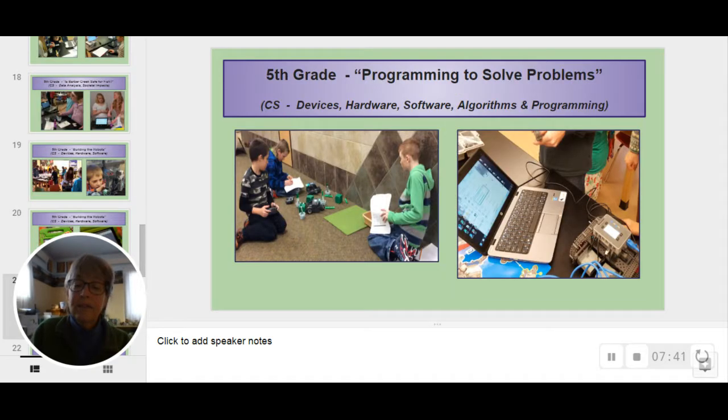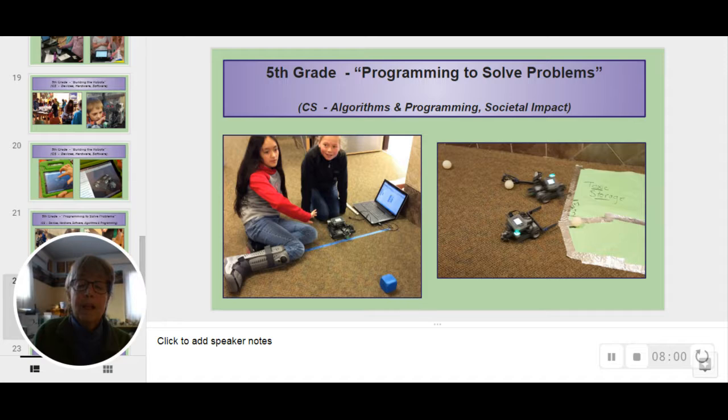Then they come out and they change the programming in order to address some problems that would be well served with robotics. So they're working again on the devices, hardware, software, and now we've been able to add algorithms and programming into the integration. Here the girls are trying to program their robot to come up, get a piece of toxic waste, and move it forward into this toxic storage zone, all just with programming without using the remote control.